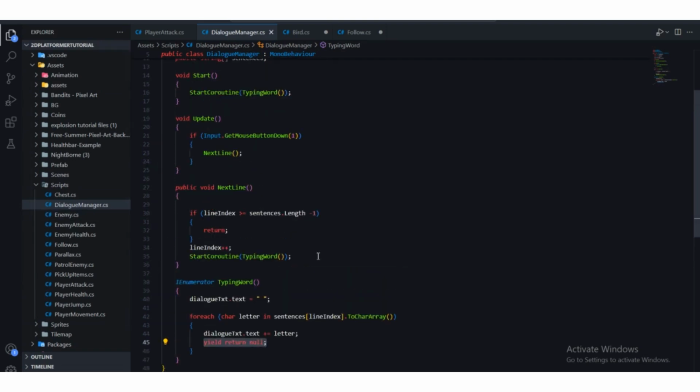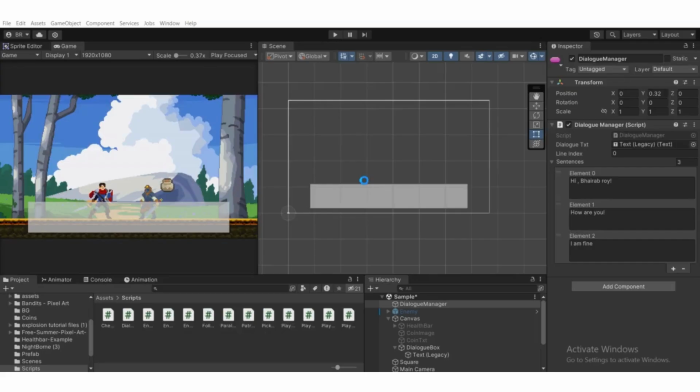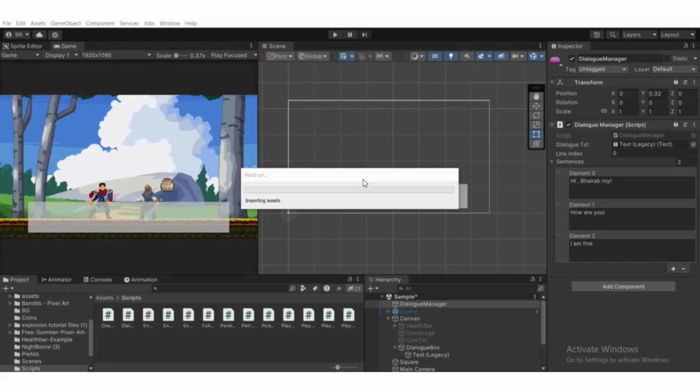Okay, and head again to Unity. So what we're gonna do, we're gonna add a next button to that panel, and we're gonna call that next line function whenever we press that next button, so it will increase the line index by 1, so it will pick up the second one and the third one as well. Just wait for it to compile and you will be able to see.